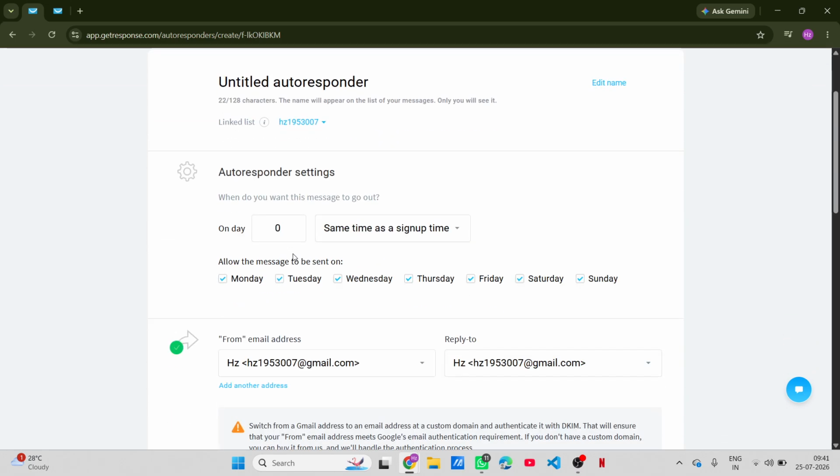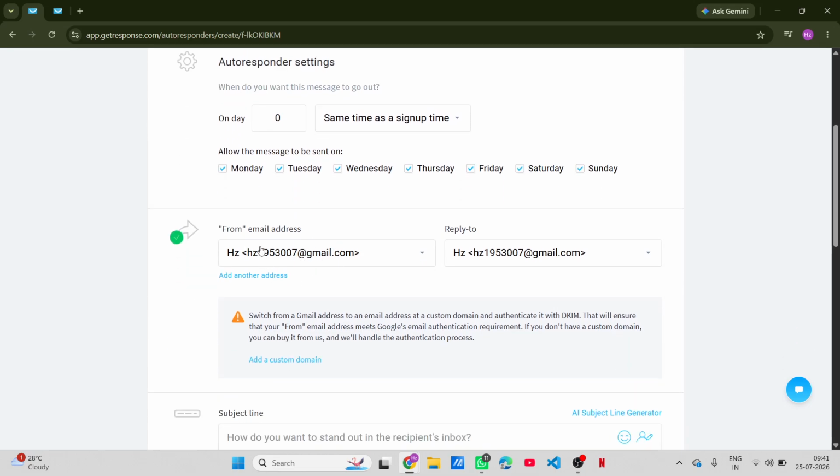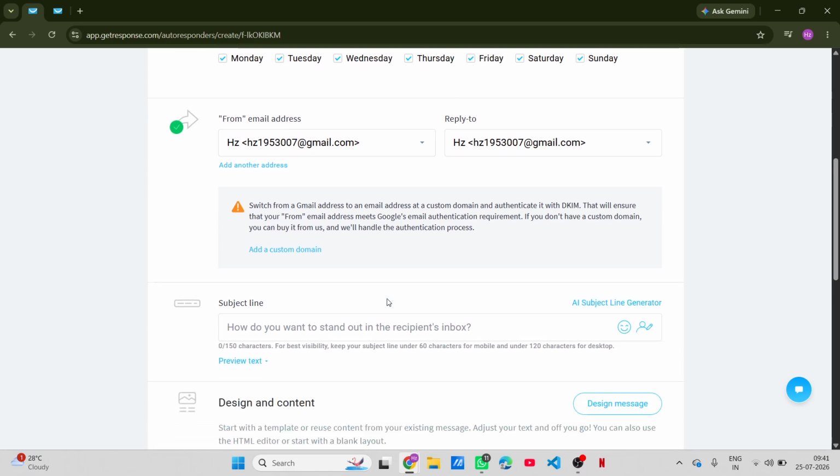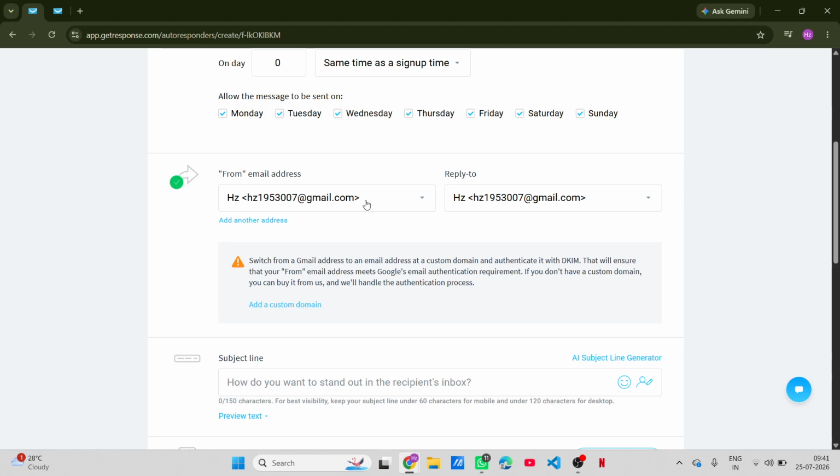After selecting your email list, it's time to set the trigger for your autoresponder. You can choose different options like a specific date or an action, for example, when someone subscribes to your list. If you're setting up a welcome email, you'll typically want to select the option that triggers the email right after someone subscribes. This ensures new subscribers get their first email immediately, which leads to better engagement.